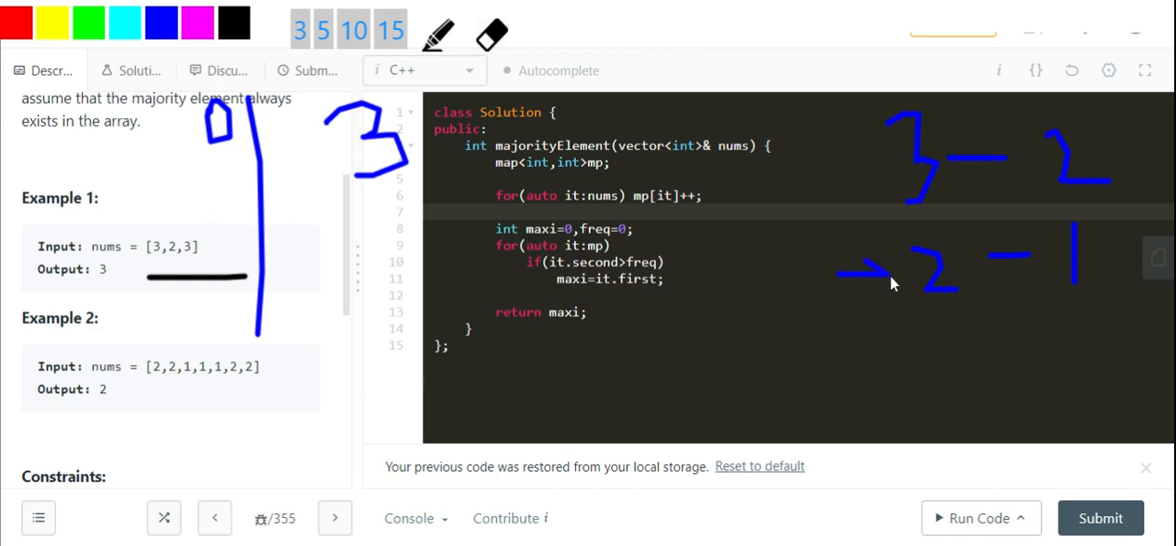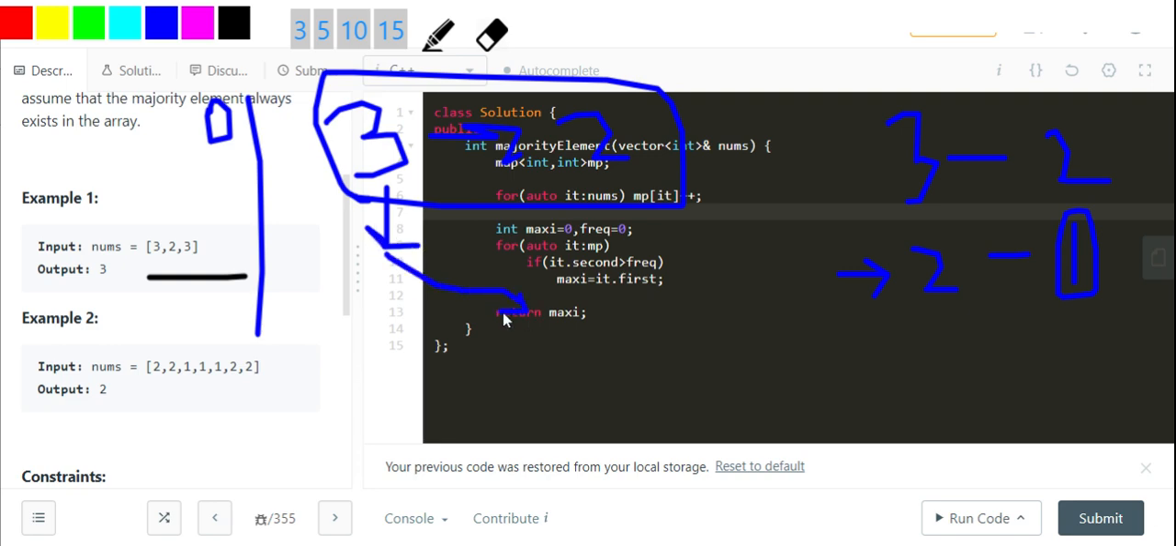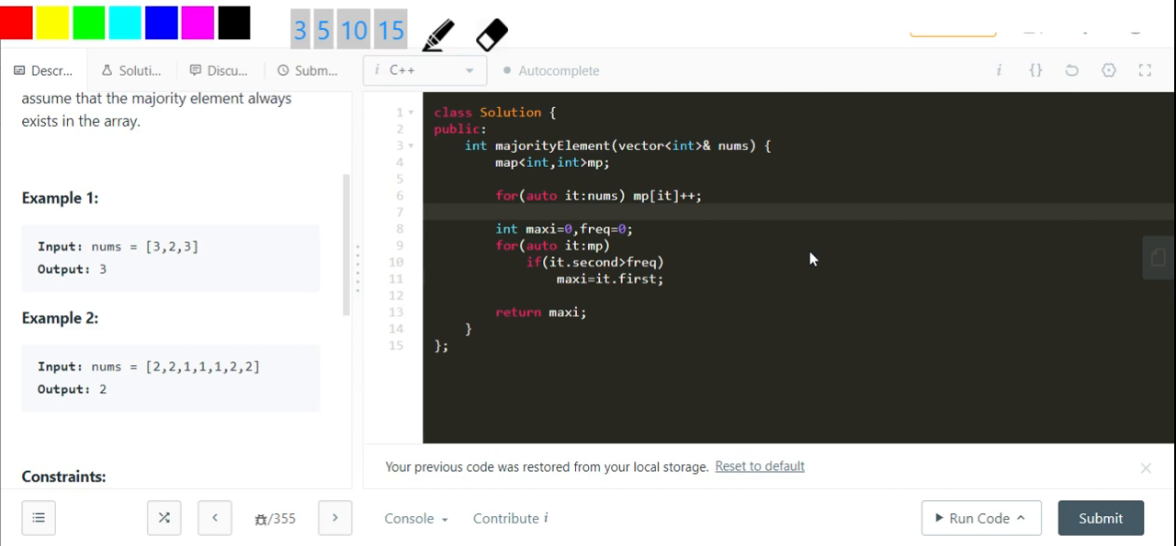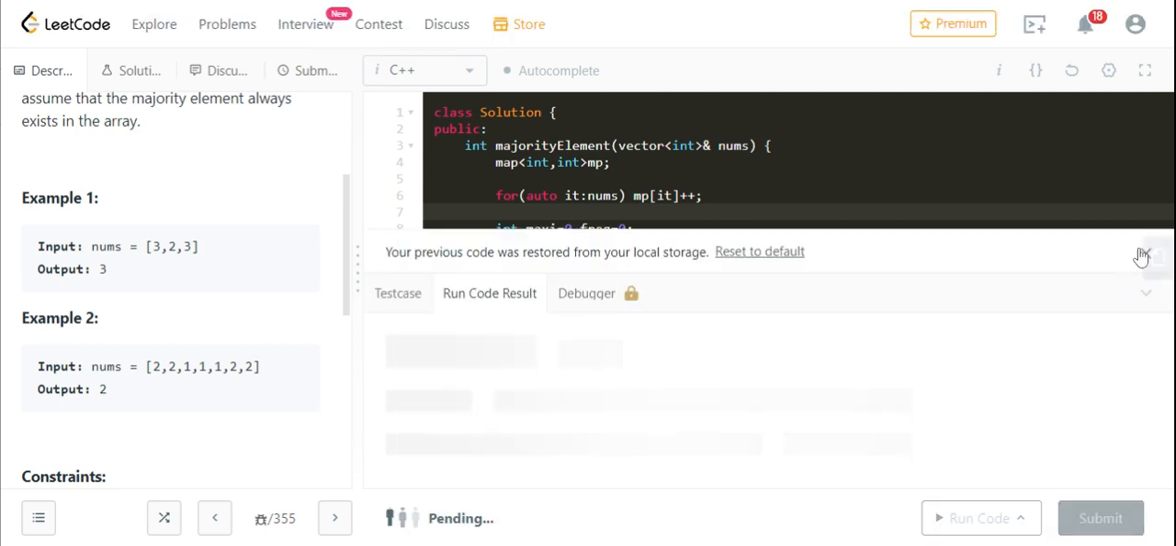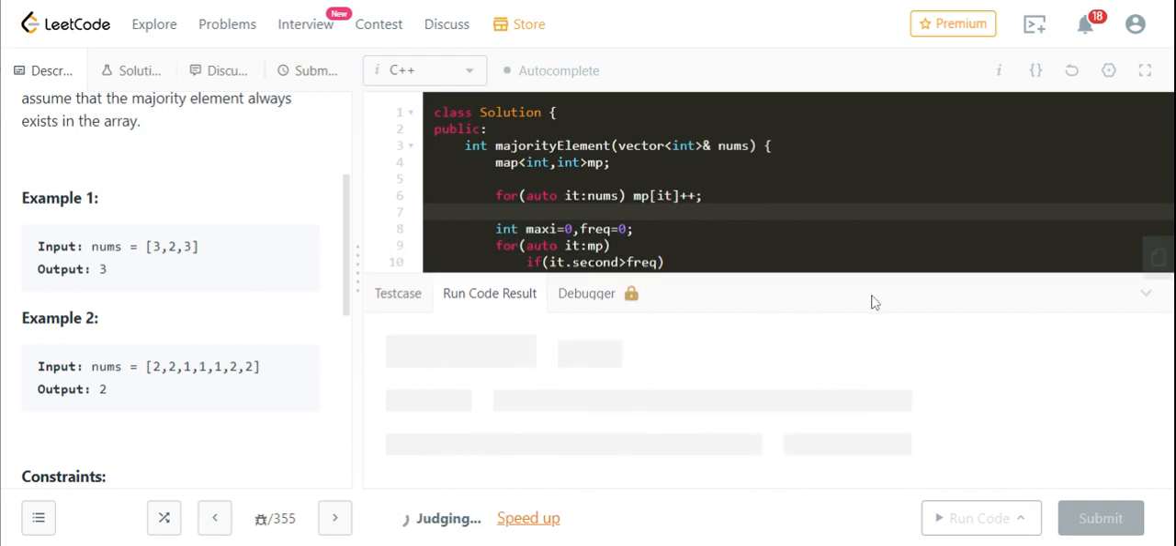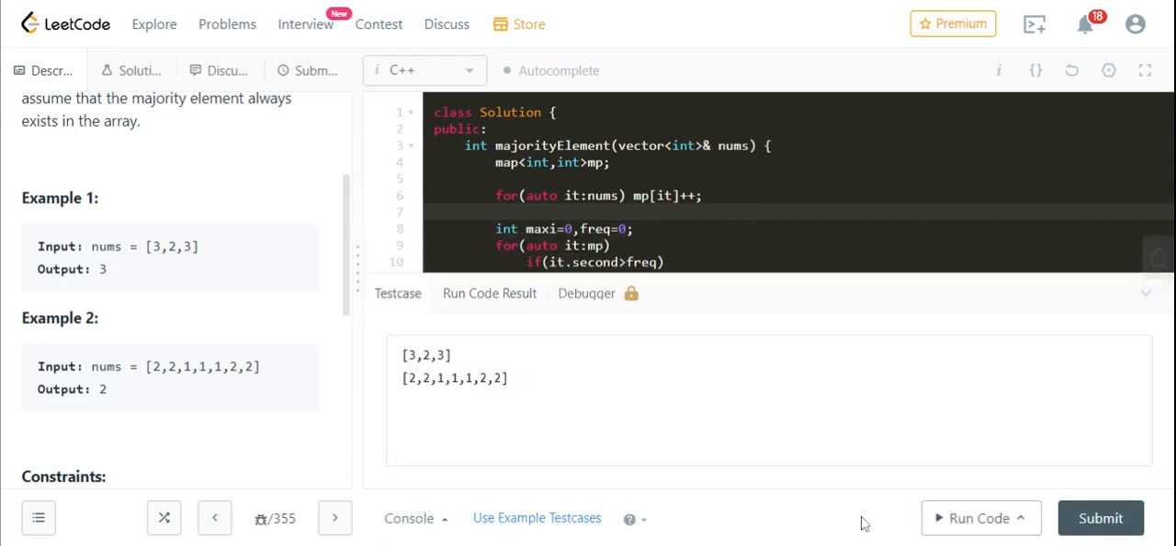Fine. Now I go on to the next element, that is 2. I see the previous one had a frequency of 2. Now I check the frequency of this one. Is it greater than 2? No, obviously it is not greater than 2, so I do not update it. And my maxi, which is 3, is returned at the last. So this is it for the explanation part, and it is pretty intuitive and easy. I've already submitted this code and it works perfectly fine.